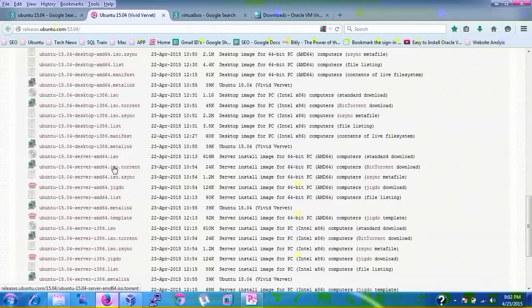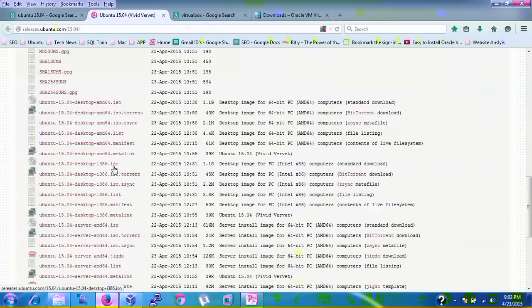For the desktop, you need to download this one. This is the Ubuntu 15.04 AMD 64 ISO image, which I have downloaded. The torrent works very well and downloads very fast, so I clicked it and downloaded from the torrent. You can also download directly over HTTP. I have already downloaded it, so let us begin the installation.